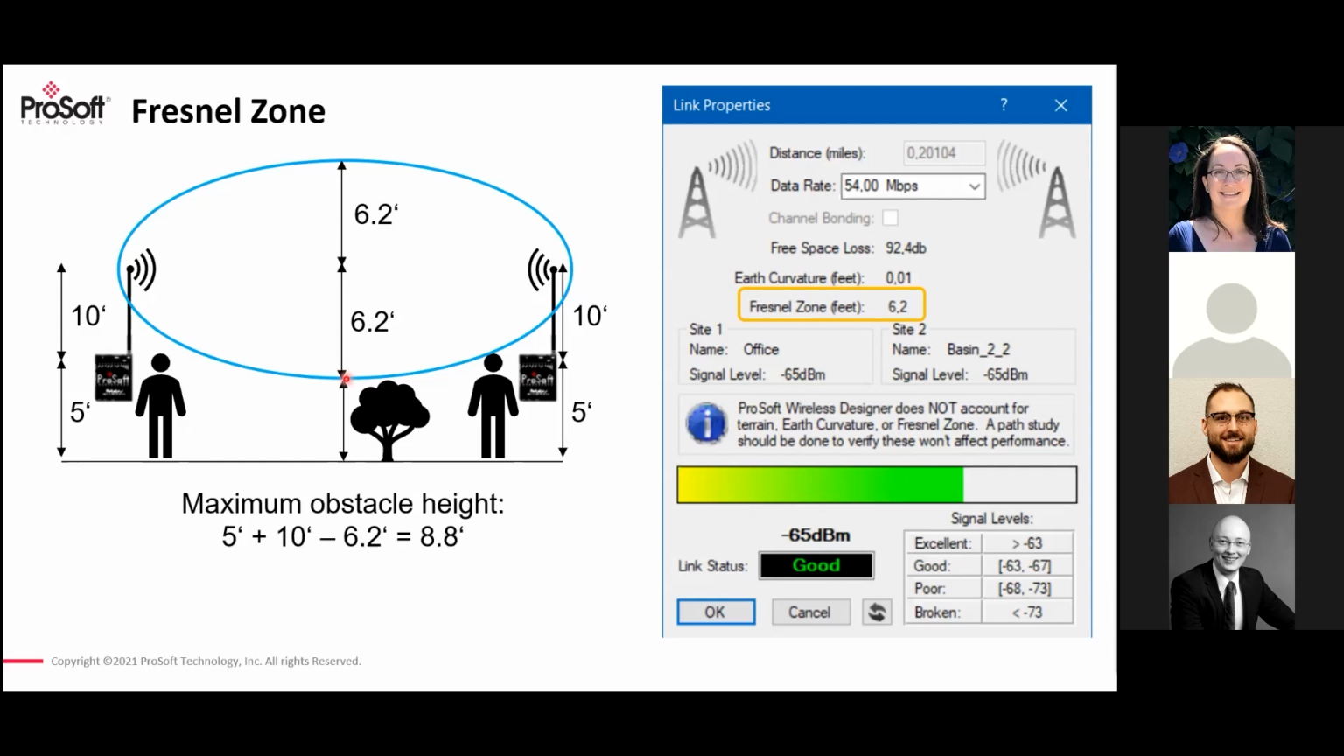Any obstacle, like a big tree or, for example, a building in between, which is higher than 8.8 feet, will impact the communication between these two antennas. So that's a very basic understanding. When you design a setup like this, just watch out for any obstacles in between.